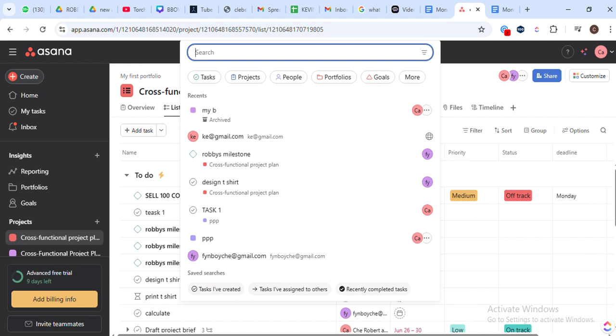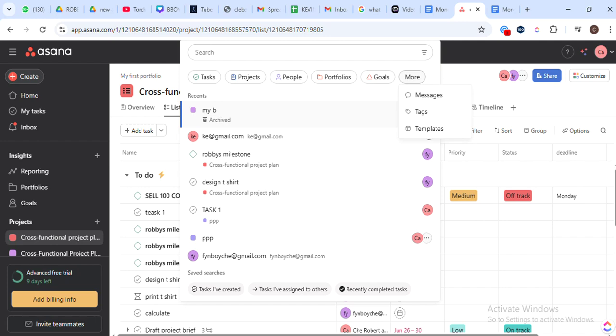Next up is selecting the advanced search option. It's usually at the bottom of the drop-down box. By choosing this, we're telling Asana that we want to go beyond a basic keyword search and use filters to fine-tune our results. This helps us because it narrows down the search results, making it easier and quicker to find exactly what we're looking for.